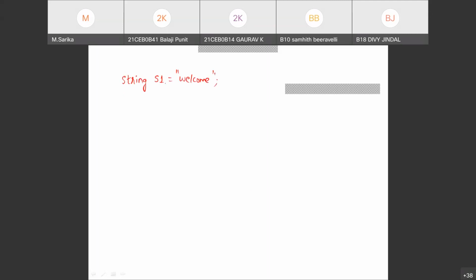So now what is there in string S1? S1 is of type string. It is consisting of the word Welcome. S1 is a string variable consisting of the data Welcome. Now I want to find the length of this Welcome. So how to write that? I am writing different ways. To find this, what do we have to use?